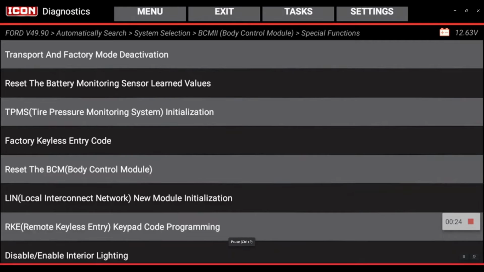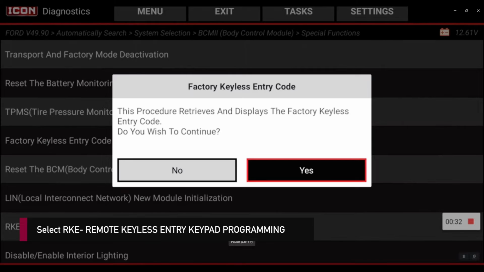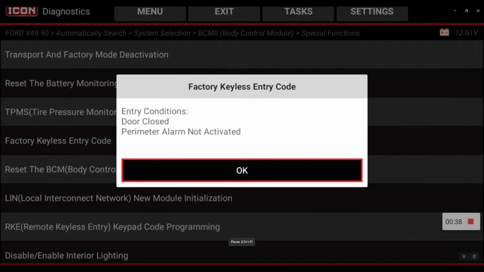You'll go into special functions. You'll go to the factory keyless entry code, and it'll provide you with the factory keyless entry code that's programmed into the vehicle. So we'll go in and select yes. Entry condition: doors closed, perimeter alarm not activated. One second, I have one door open. Okay, doors closed, alarm's not on, driver's door's closed.